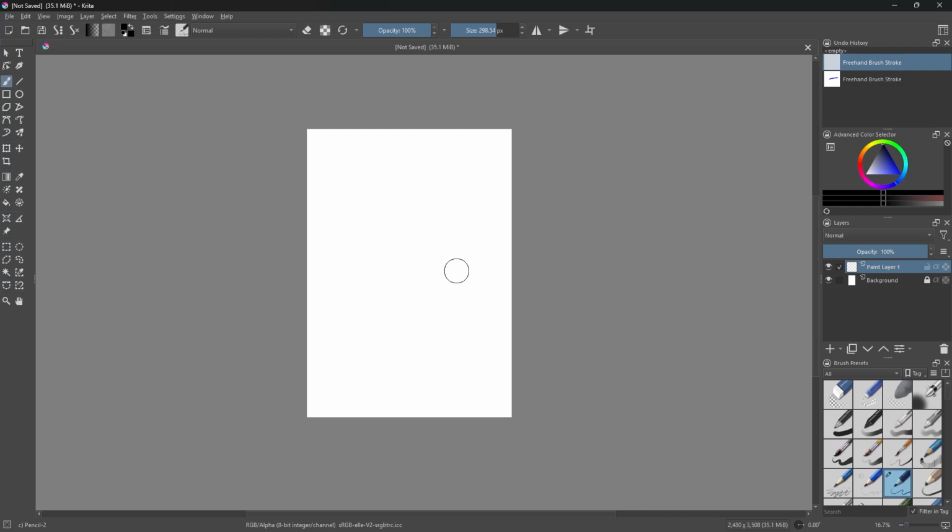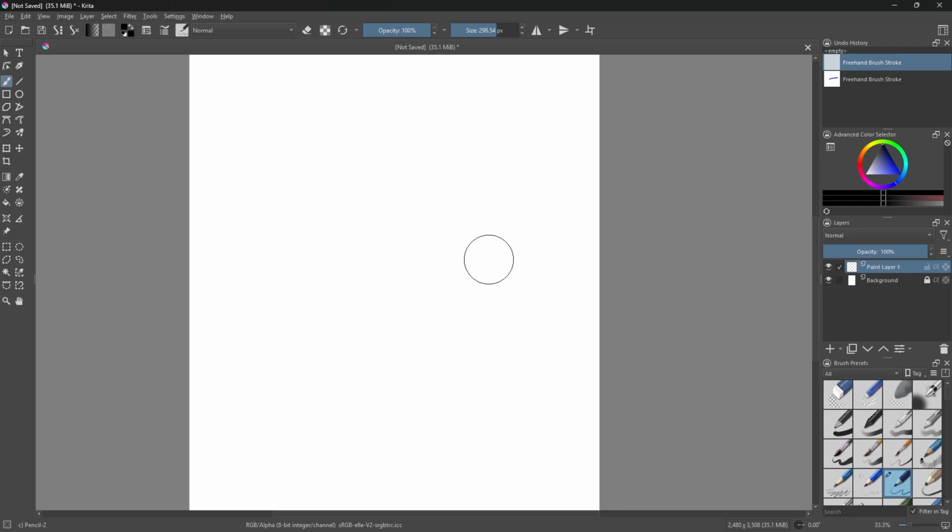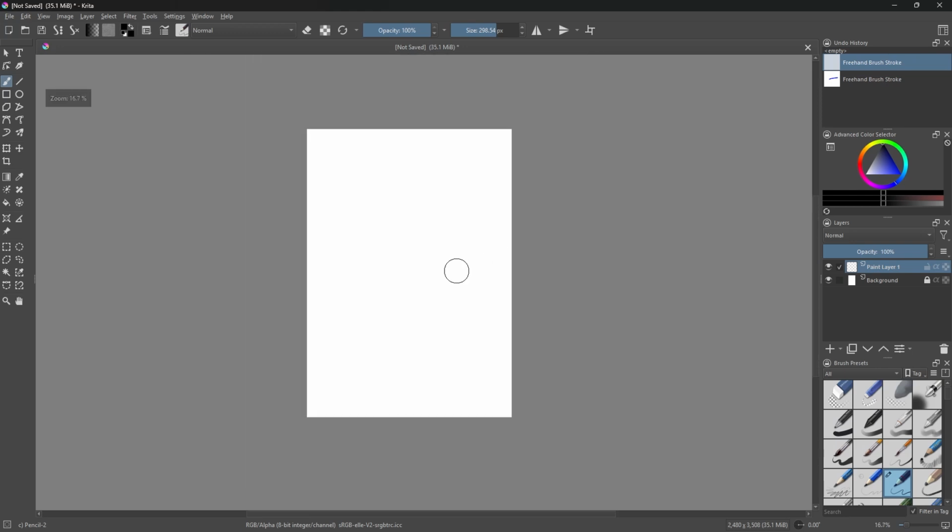The quickest way to zoom using the keyboard is press the plus key to zoom in and the minus key to zoom out in discrete steps.